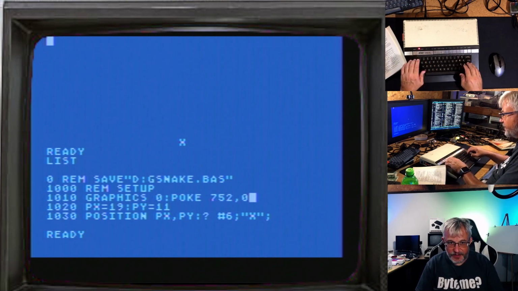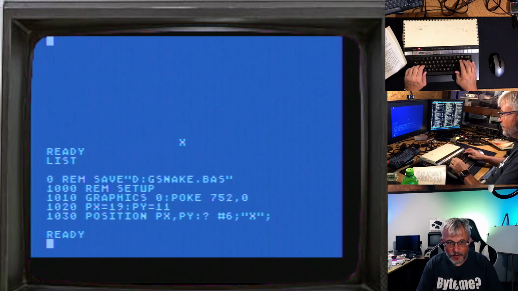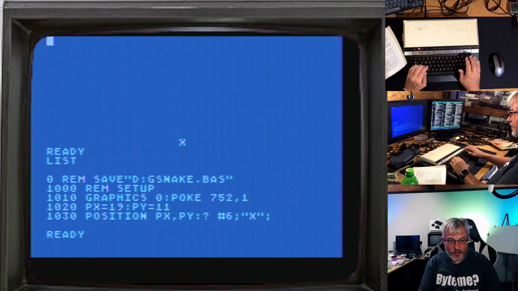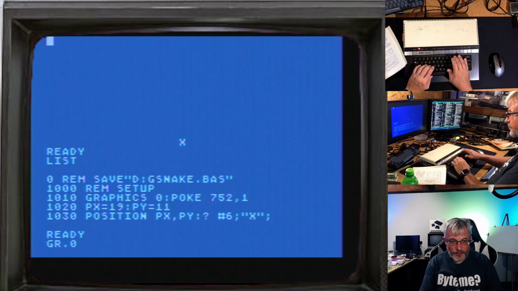752 turns it off, I think. No. Maybe it's 1. Maybe I've got the wrong thing. 752. Almost positive that's what it is. Cursor inhibit. 255? Oh no, look, it turned it off. I don't have a cursor anymore, which only makes it a little annoying to type.